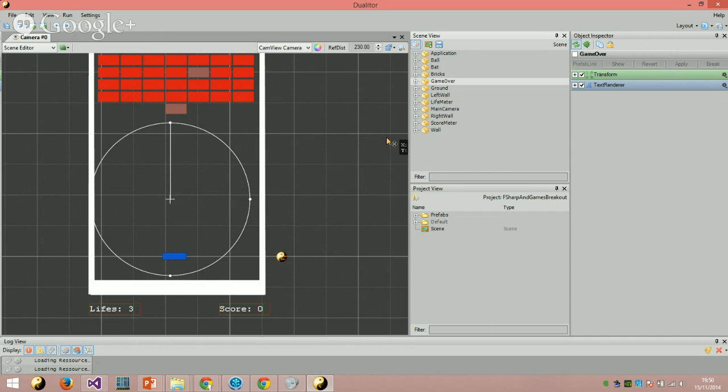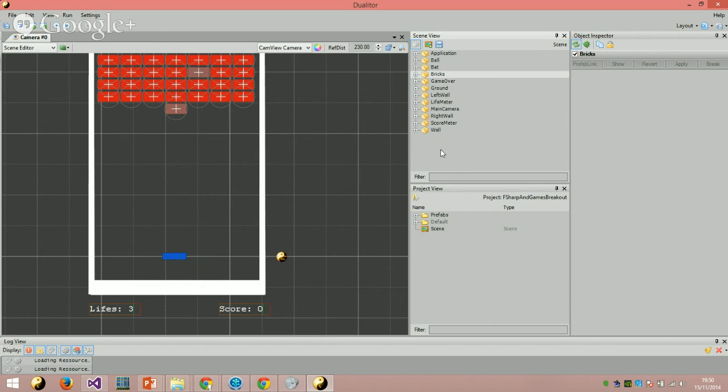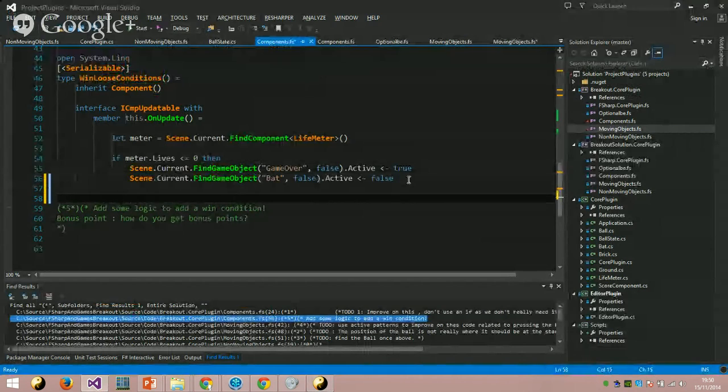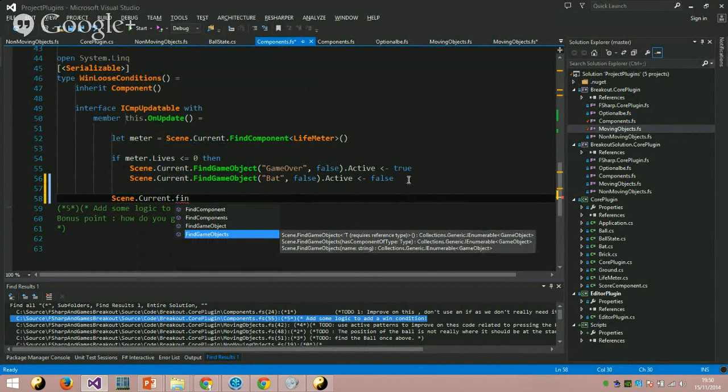So let's have a look. We have bricks. Cool. And these are active. So perhaps if we find all the bricks, that would be good. I'm going to be typing really slow so that you can also be typing and perhaps come up with a better condition. Okay? So how do we find all the game objects called brick? Find game objects of T.